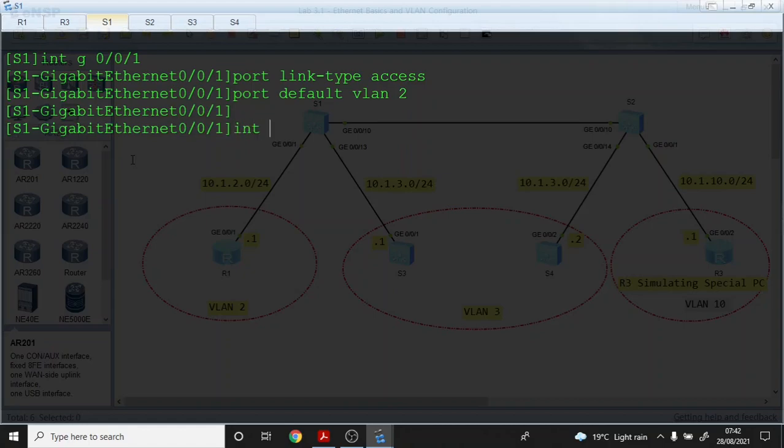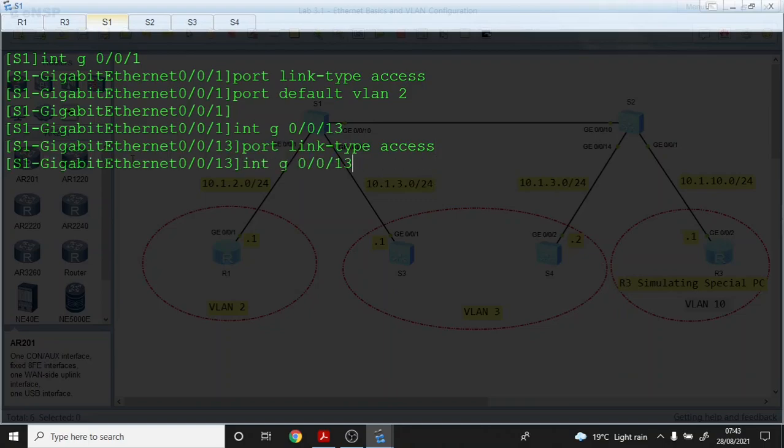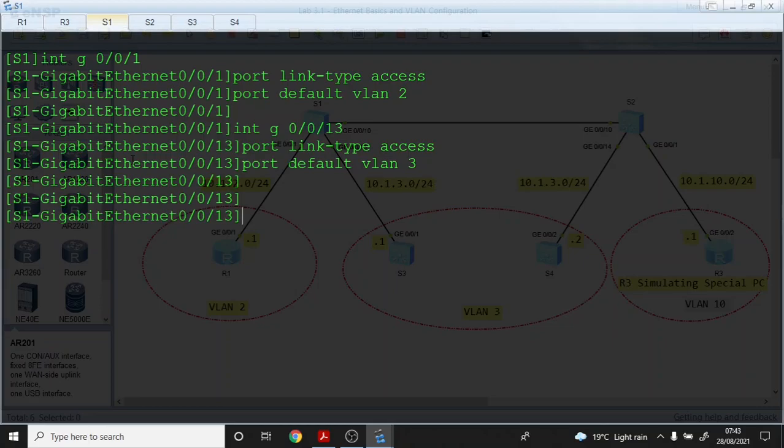We can move on to the next interface just from here by typing int g0/0/13 like that. Then we can use the history command to go back. We configure it as an access port. Then we configure 13 to VLAN 3, as you can see on the background there. Switch 3 is supposed to be on VLAN 3. So just like that, we are done configuring the access interfaces on switch 1. So now we go to switch 2.